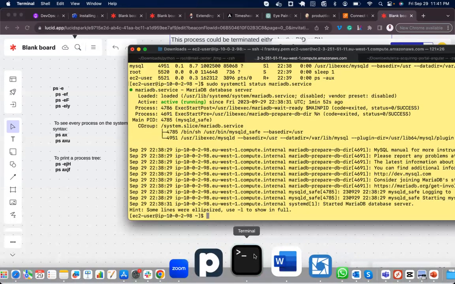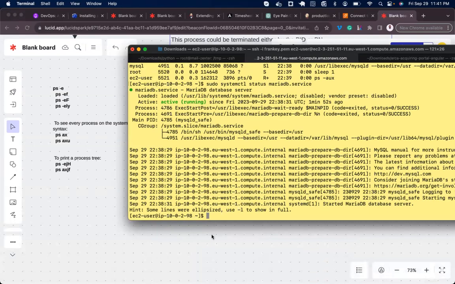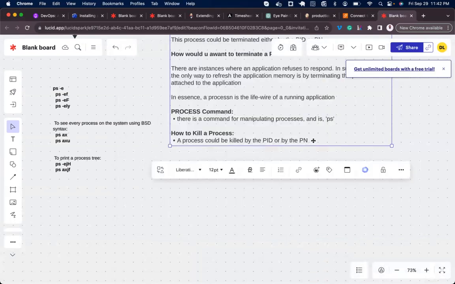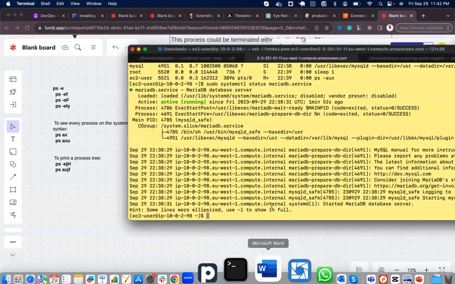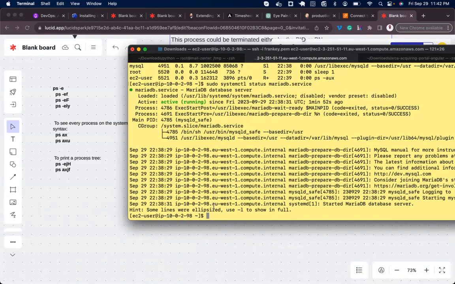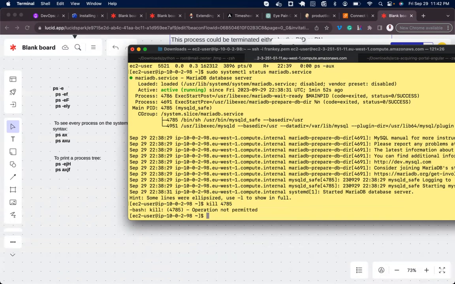Now, to kill the process by ID, we use what? The kill command. Just kill, right? Kill followed by the process ID. Now, this process ID is 4785. I want to kill this guy now. I'll say kill space 4785. Enter. Now, operation not permitted. Let me put a sudo because I don't have privilege. I don't have the right to do that. I can't kill a running process. So it is only a root user.